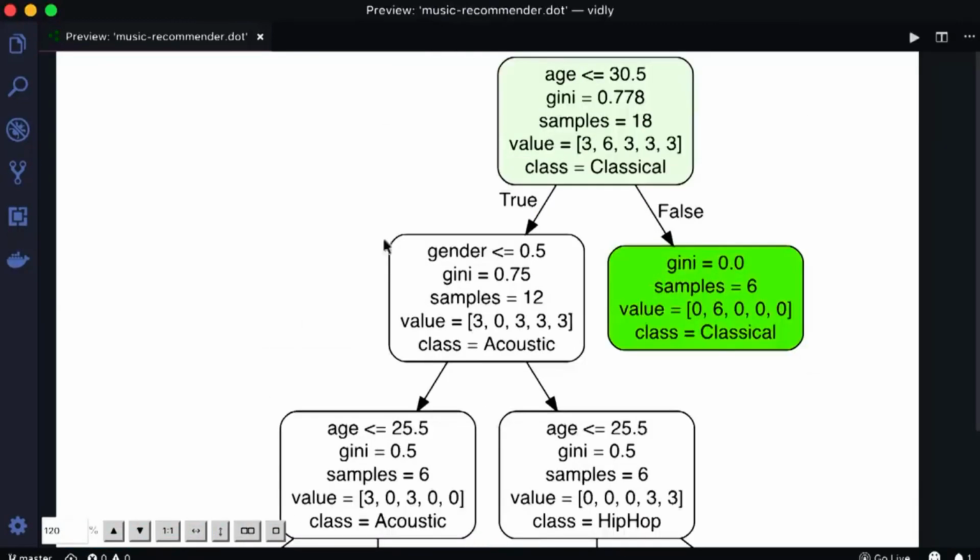This is exactly how our model makes predictions. So we have this binary tree, which means every node can have a maximum of 2 children. On top of each node, we have a condition. If this condition is true, we go to the child node on the left side. Otherwise, we go to the child node on the right side. So let's see what's happening here. The first condition is age less than or equal to 30.5. If this condition is false, that means that user is 30 years or older. So the genre of the music that they're interested in is classical.